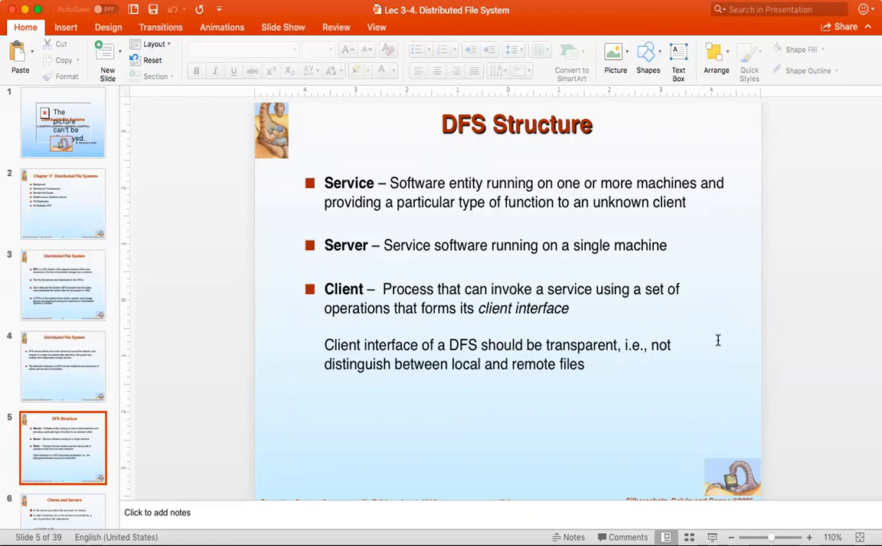A client is actually that machine or a process which requests for something. It is the process that can invoke a service using a set of operations that form its client interface. The client interface of a distributed file system should be transparent, not distinguishing between local and remote files. That is important, because the client should not know from where he is getting the service. He must have transparency with the other nodes.